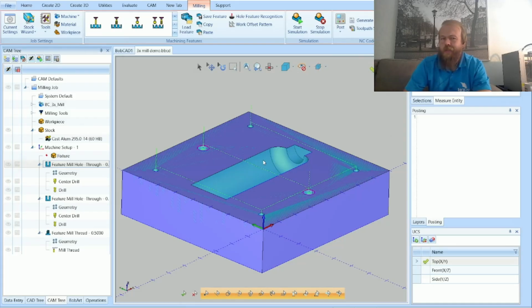I think that's what I was going to talk about actually, was the separate window for simulation. So I answered my own question.